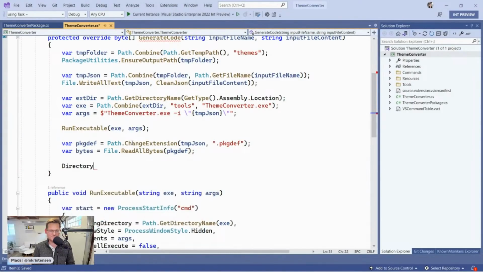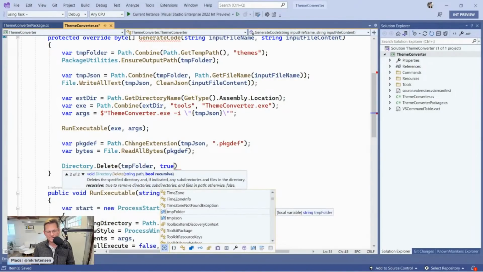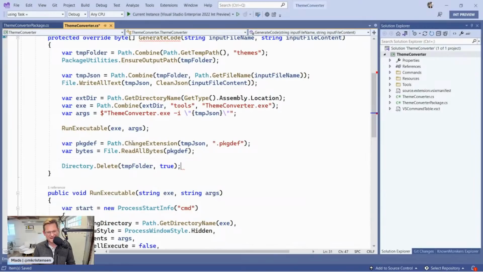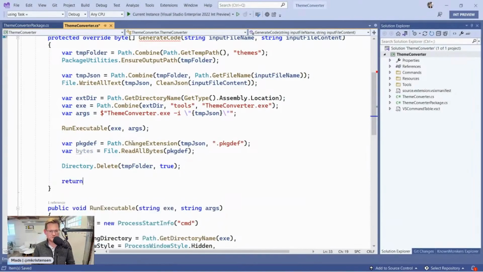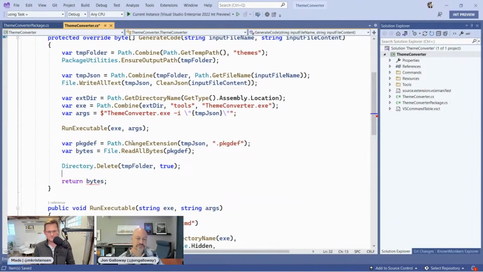So why don't we remove our temp folder? Recursive to other subfolders. Well, what if someone adds a subfolder? So let's do recursive, and then we can just return our bytes.